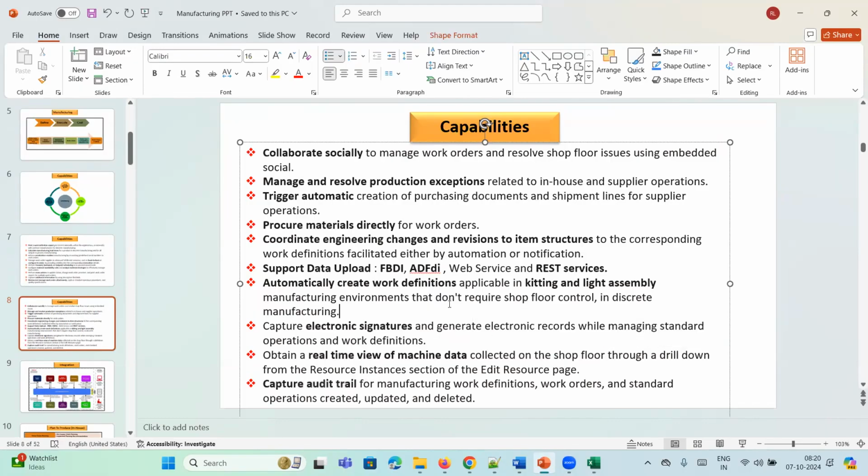Audit thing, whenever I make any changes, for example, I updated a work definition, I have to know who updated, why they updated. Generally, this audit is very useful in the process industry. Why?